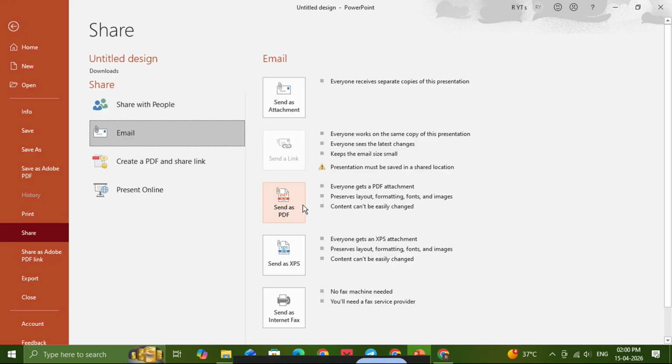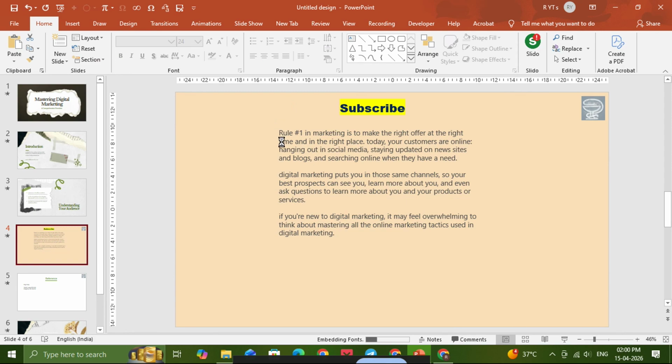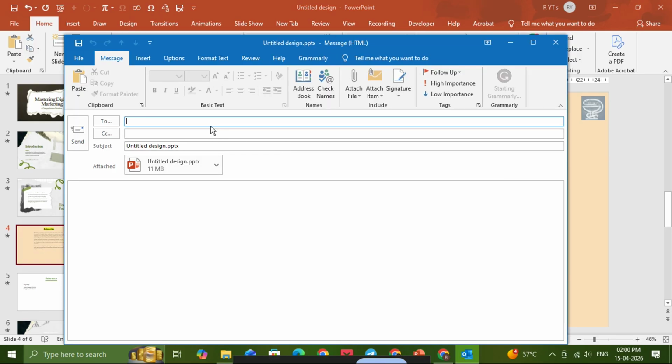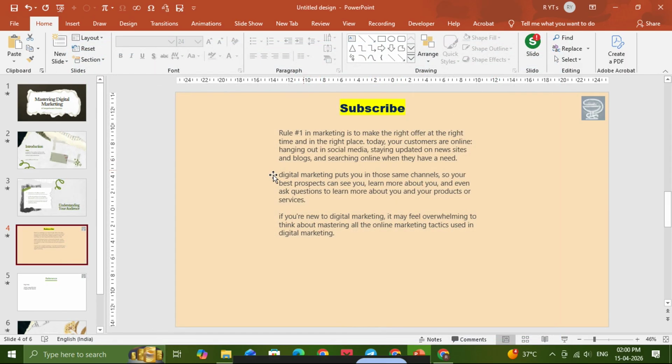To use either option, just click the one you want. PowerPoint will prepare the file and open your default email program so you can send it right away. Add the recipient's email address, write your message, and then hit send. That's it for the email method. It's quick, easy, and perfect for fast sharing.